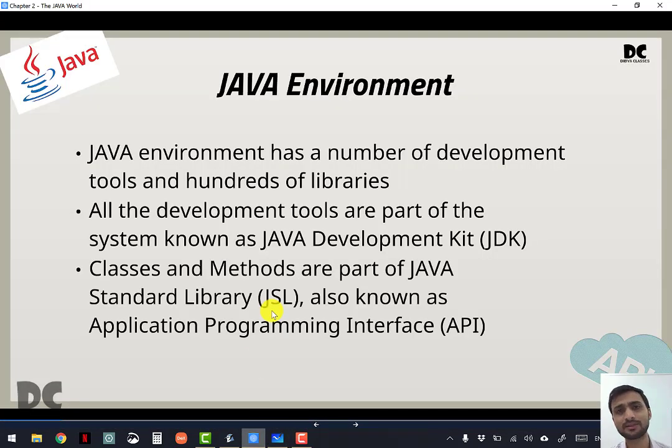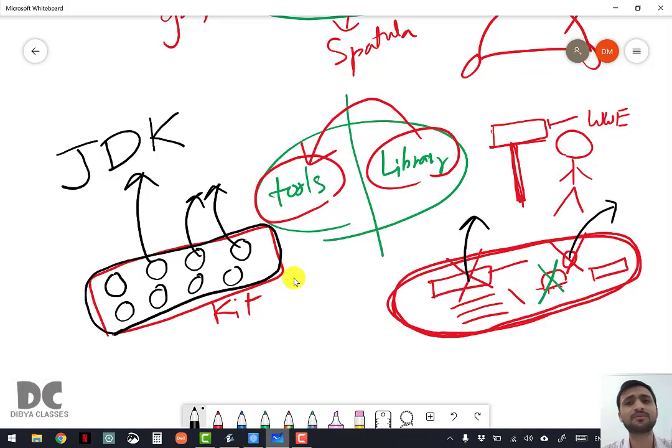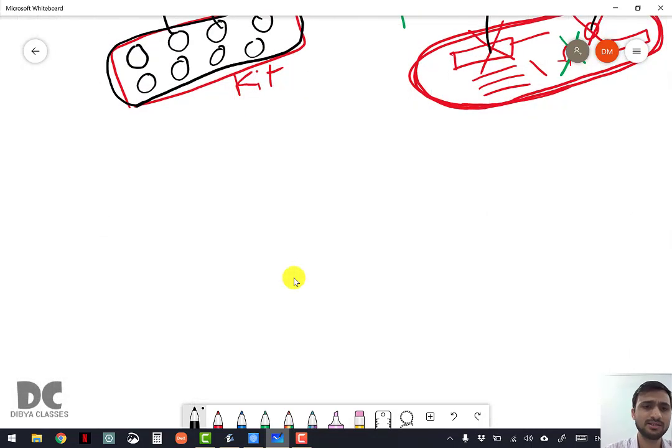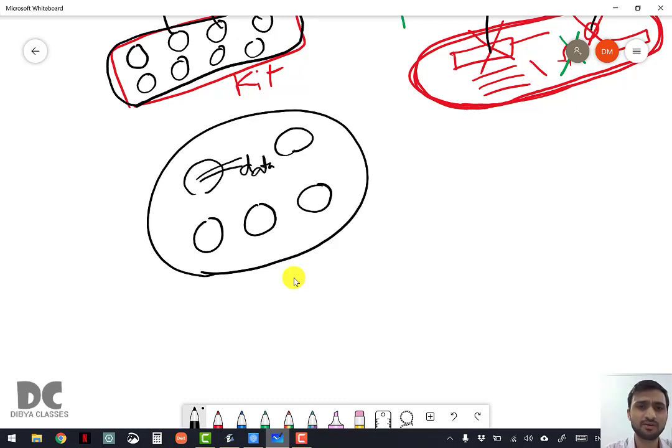The classes and methods are part of the Java Standard Library, also known as Application Programming Interface. So what is a class? We have already studied in chapter 1. It is a collection of similar type of objects. A class is a collection of similar type of objects. And what is an object? It is a self-contained unit of data and code. So all these objects have some data and code, right? So ultimately we can say that the class has many data and many code.